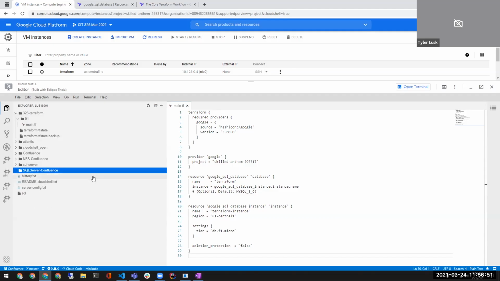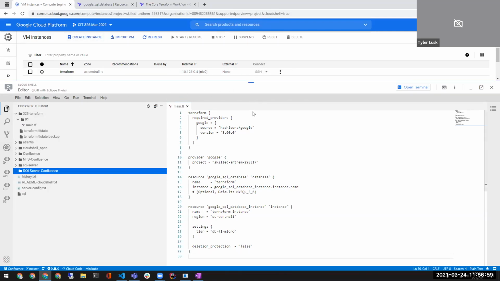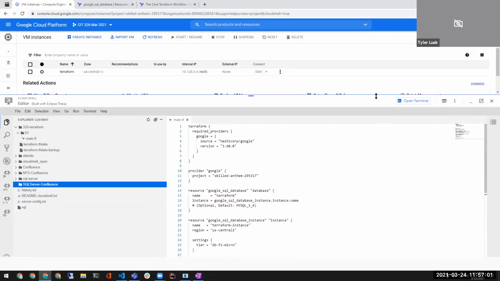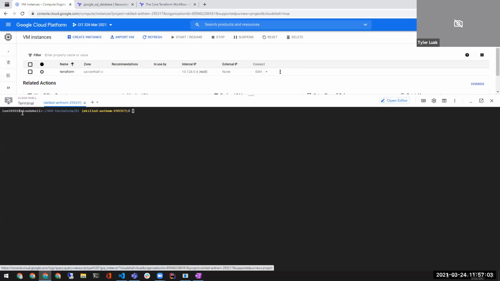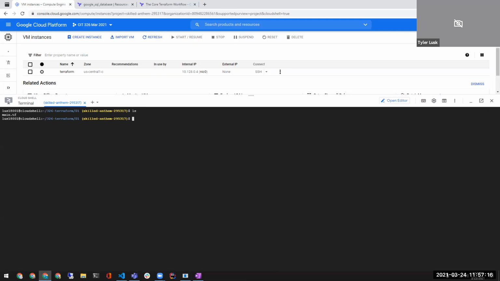And this bypasses the need for having a service account. If you're running it within a VM, you're going to need a service account or some way of authenticating to be able to create resources. Whereas in the Cloud Shell, we are the main super user, especially in our own projects, so we have the permissions to use Terraform. You can see we're in this folder, and we've got the main.tf.